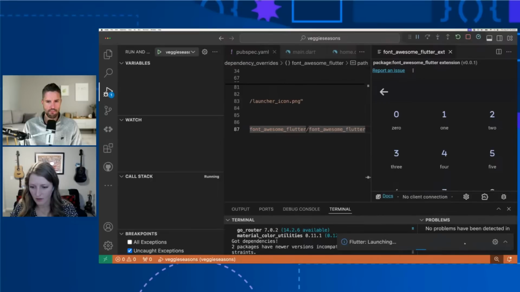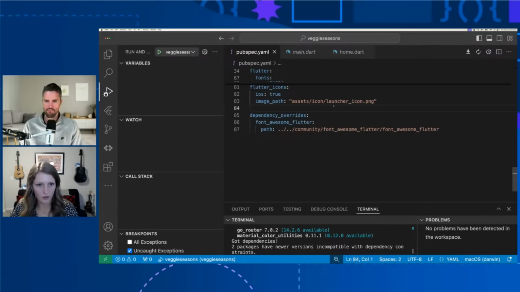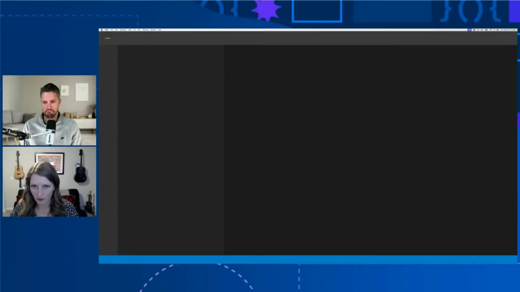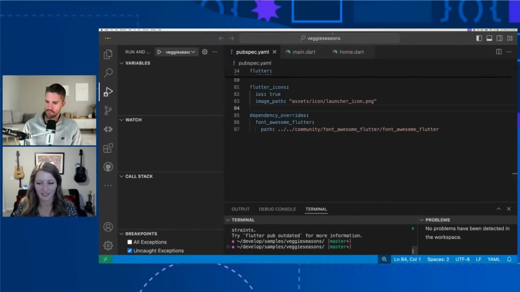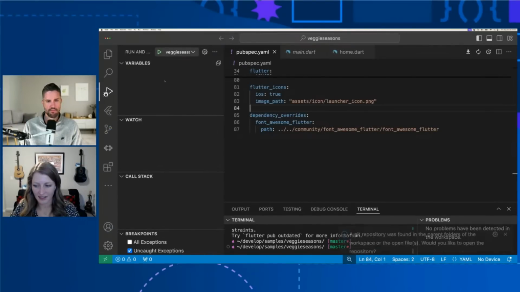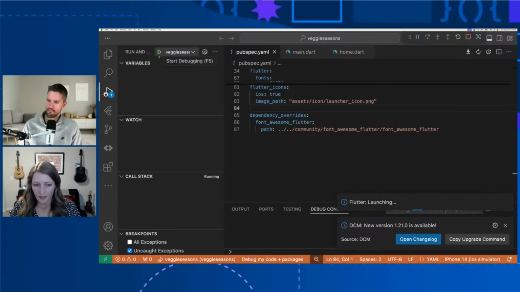Oh no. Actually, looks like the Flutter daemon just died, so we'll just do a quick reload. This too shall pass. All right, that's fine. Let's run Veggie Seasons, and that should launch on our simulator here.